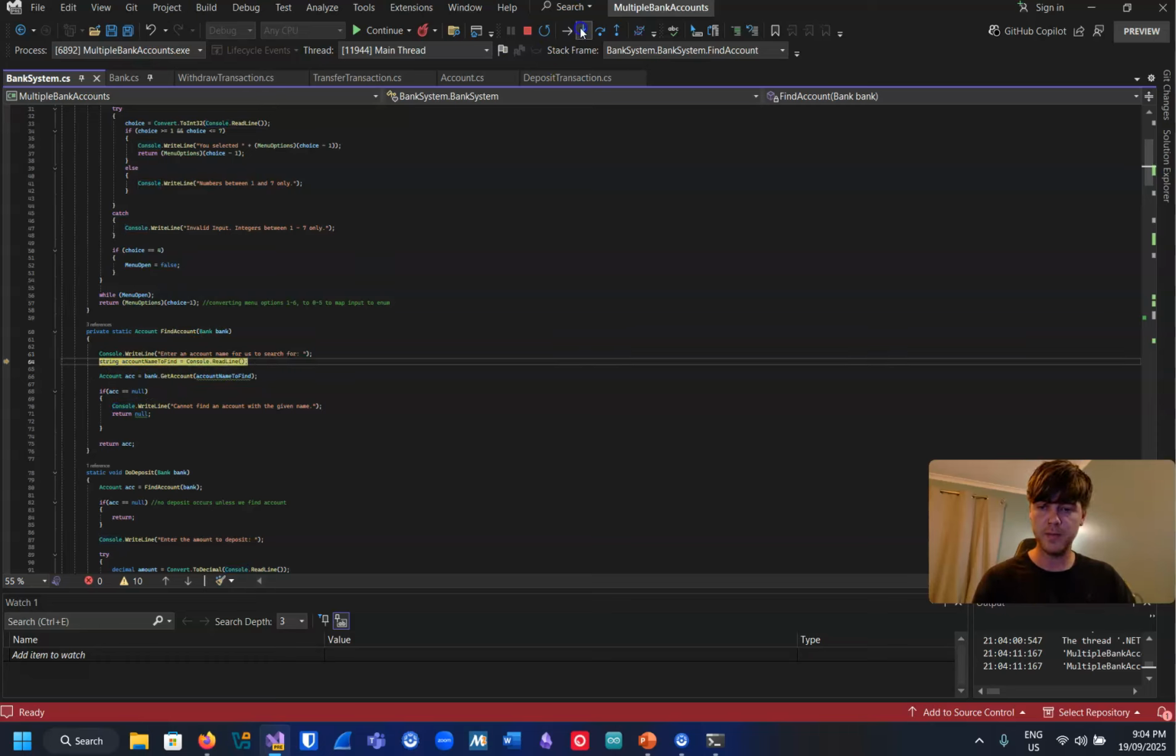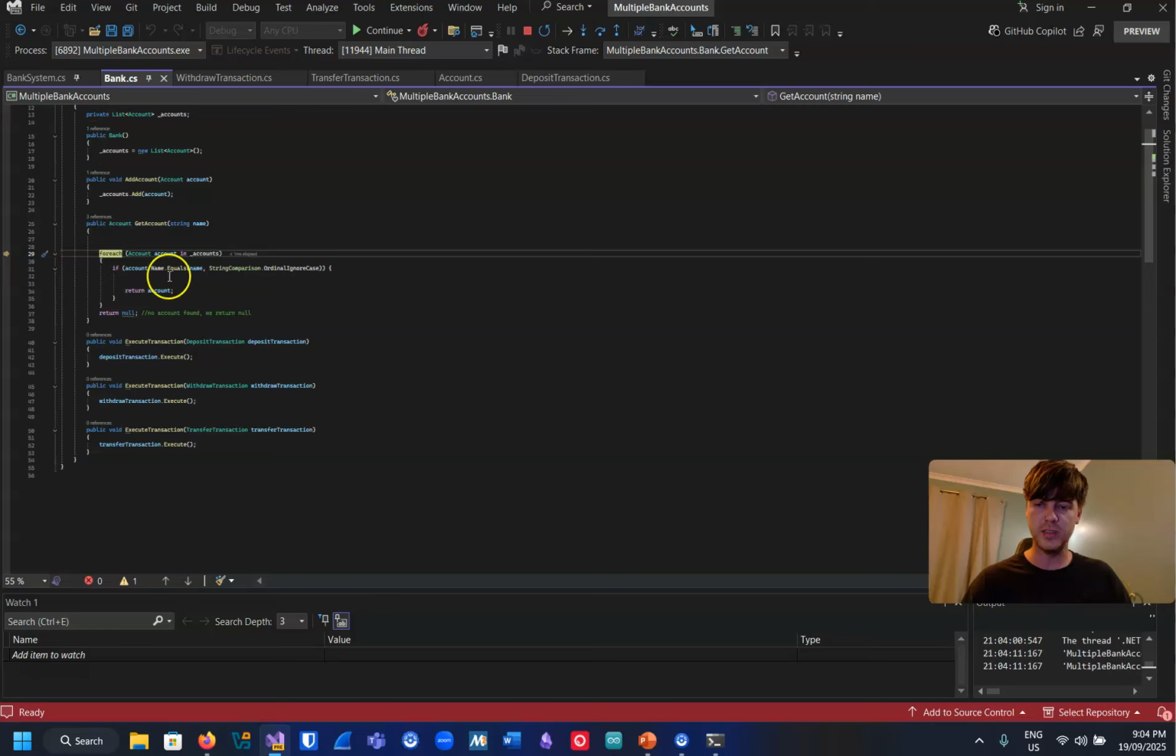First, what we'll do is prompt the user for an account name. This is what I was talking about earlier, where the string that they provide needs to match the name property. In the bank class, we have the GetAccount method. Now, this is what actually iterates through the accounts list. So we're using a for each loop again.